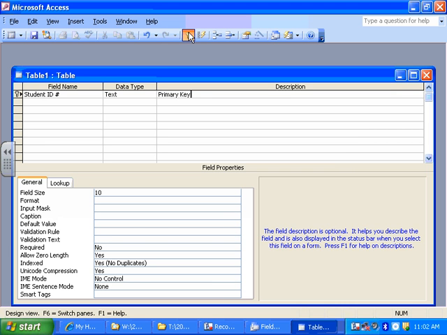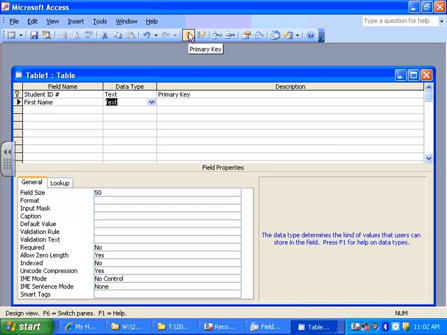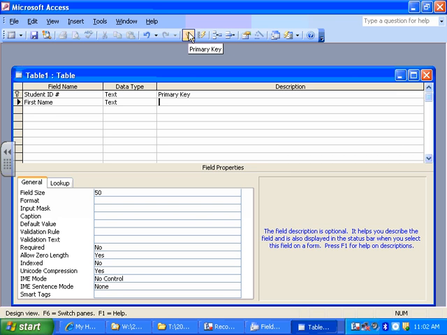Hit F6 again. Hit tab. Type first name. Data type. Text. Hit tab. And put student first name. The description is for the data entry clerk. I don't want her to put your mother's first name. I want her to put your first name.